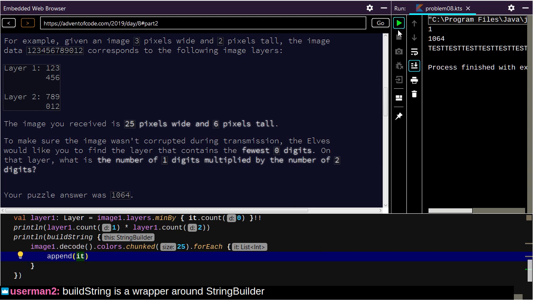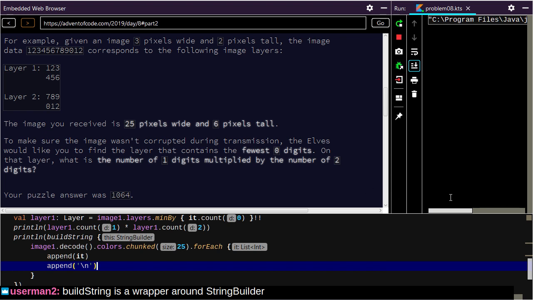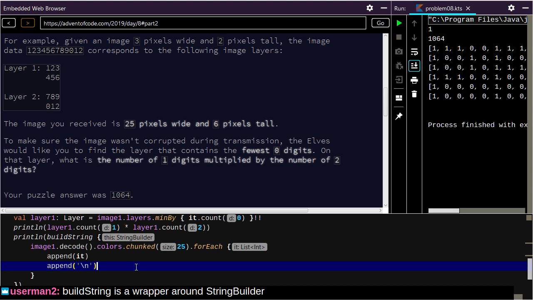For each list of int, do the following. I guess these are arrays of 25 ints here. Alright, so then I just need to, after each of those, append a new line character. And I guess try to make sense of it from there. 25 pixels wide and six pixels tall. And it would help if I put my backslash here, so this could be interpreted as a new line character. Let's try that again. Alright, so... And then maybe I want to make this just a little bit more readable.